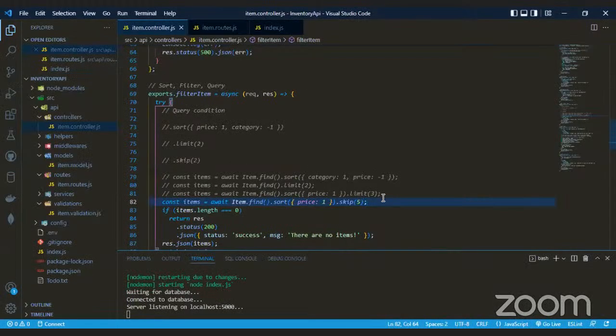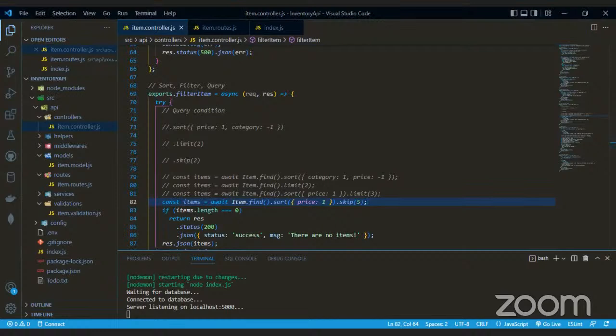So this helps. Let me just put a comment there. So this helps in skipping. Let's say this skips.